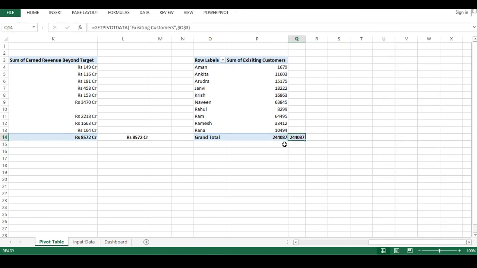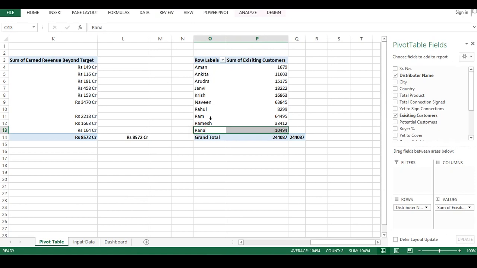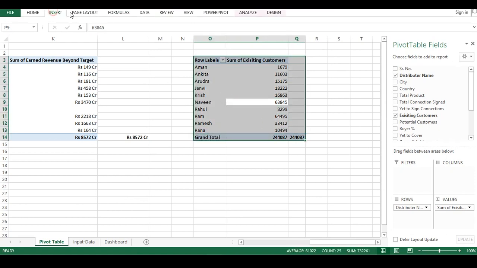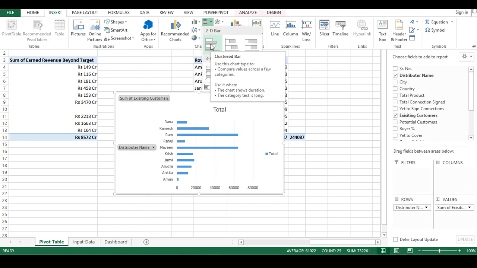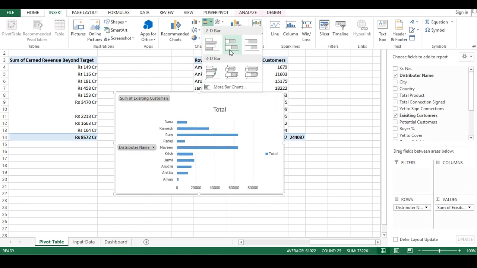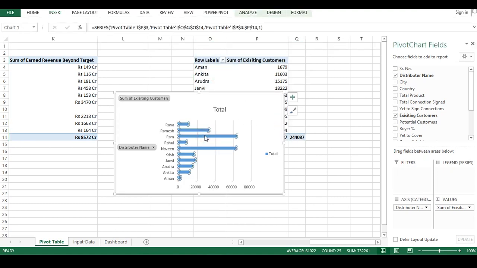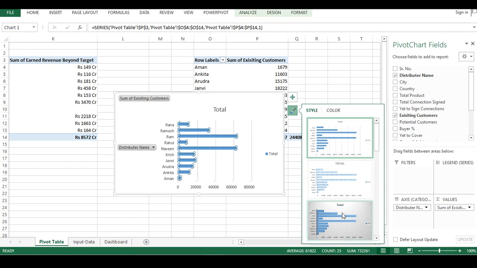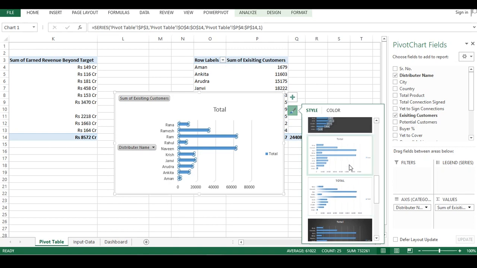So these are the existing customers for your organization. Okay, select it, go to insert, create a chart. Okay, here I need to create a vertical chart. I am changing its format here.